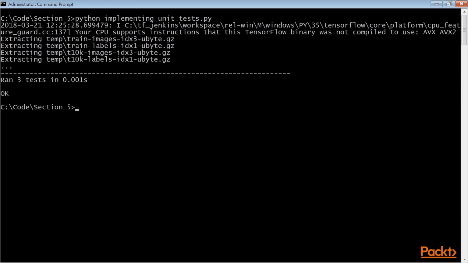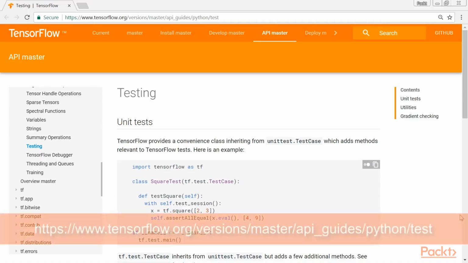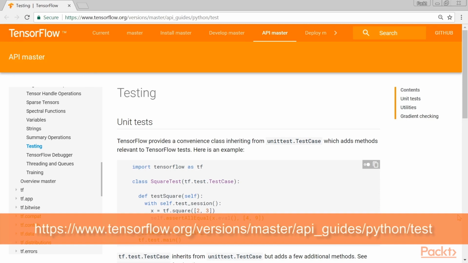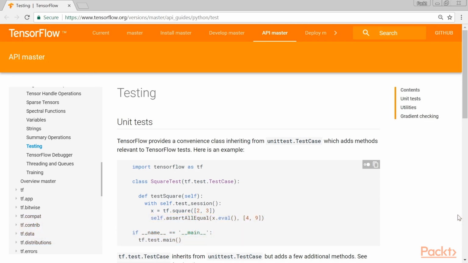We implemented three types of unit tests: tensor values, operation outputs, and tensor shapes. There are more types of unit test functions for TensorFlow, and they can be found here. That's all about this video.